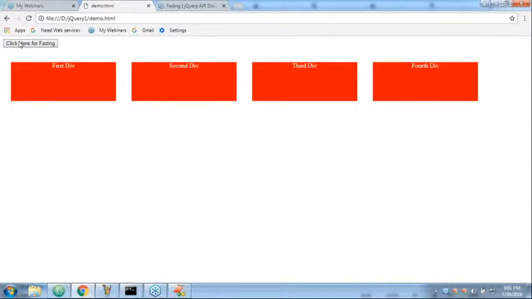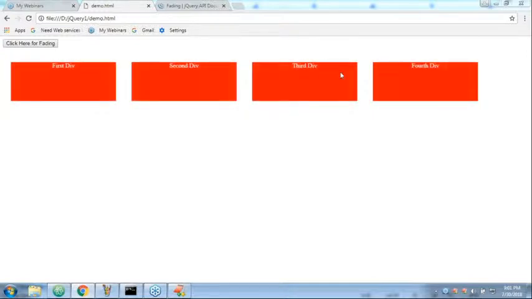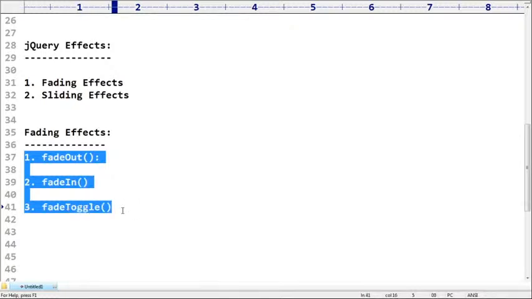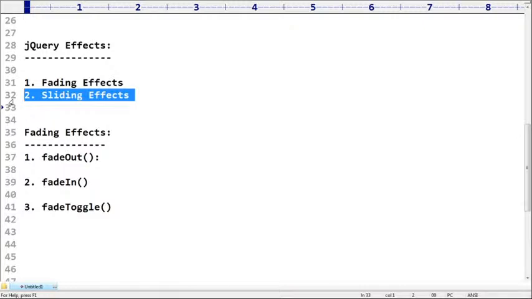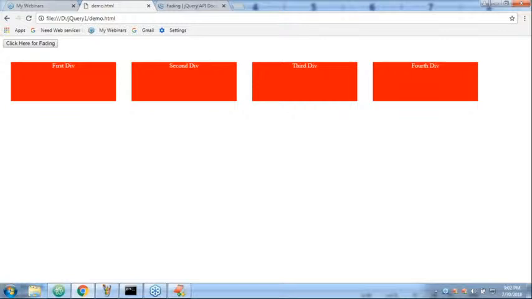Okay, that's all. This is about fade out and fade in, sir. There is one more. These are the three methods: fade out, fade in, fade toggle. This is the fading. Same thing with the sliding effect. Slide is something like a fade out, which slowly becomes transparent. But what about the sliding effect, sir? Sliding effect is the same thing.